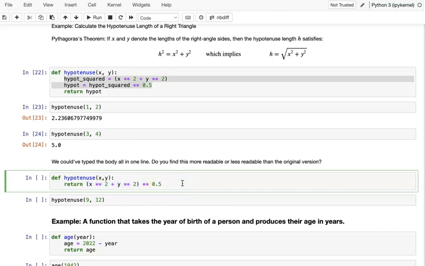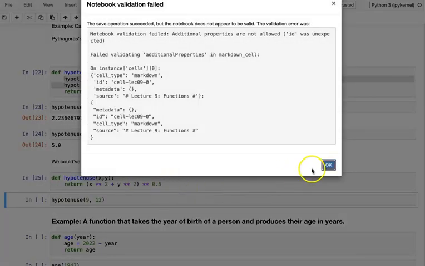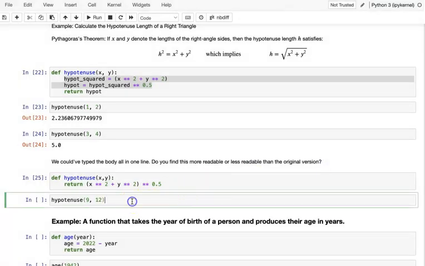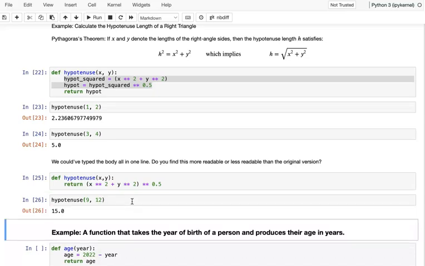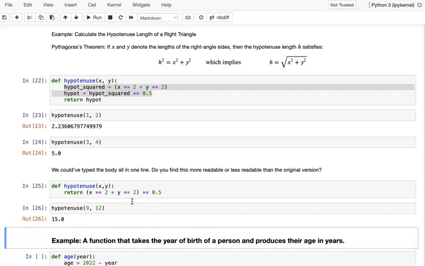So this one actually is fine too. So if we want to overwrite, we run that, we overwrite that. So then if you have one triangle with sides 9 and 12, then your hypotenuse is 15. So that's the example about the multiple argument function.